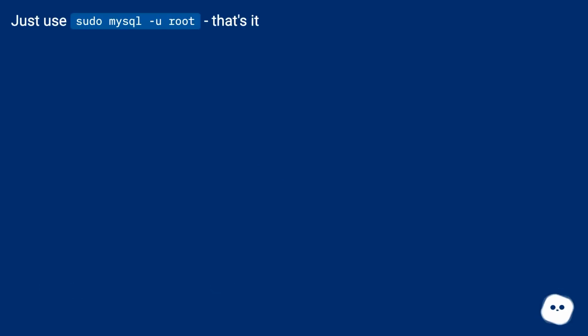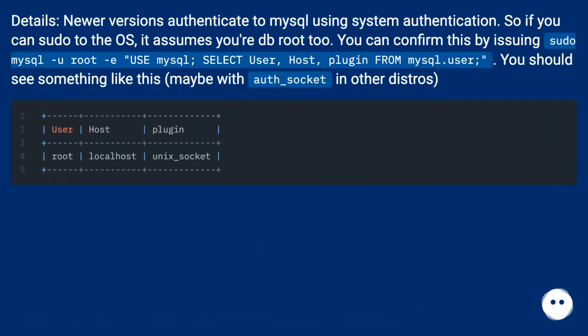Just use sudo mysql -u root, that's it. Details: newer versions authenticate to MySQL using system authentication, so if you can sudo on the OS, it assumes you're DB root too. You can confirm this by issuing sudo mysql -u root, then use mysql; select user, host, plugin from mysql.user;. You should see something like this, maybe with auth_socket in other distros.